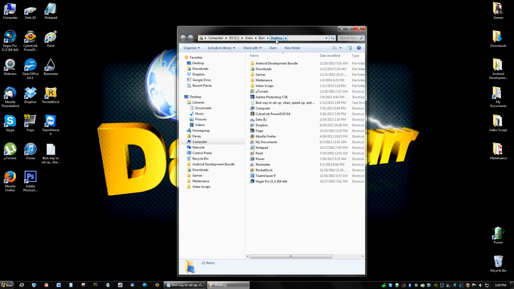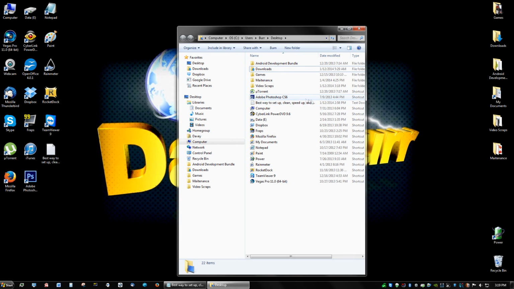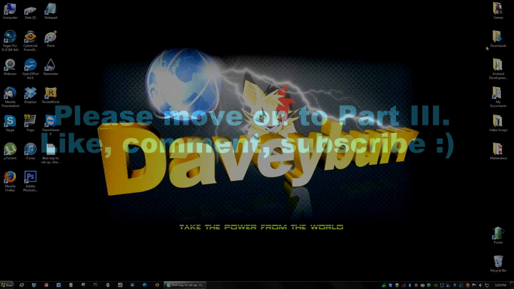It opened it up by default in the desktop because I dragged the original downloads folder to the desktop instead of making a shortcut at first. But if you get a different folder than the desktop when you open it, just do the same thing we just did. Just create shortcut and drag the shortcut to the desktop and name it downloads.